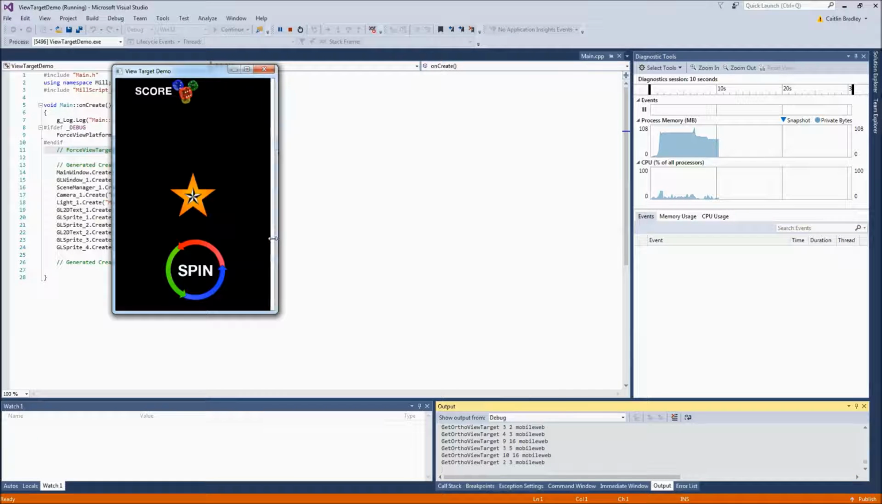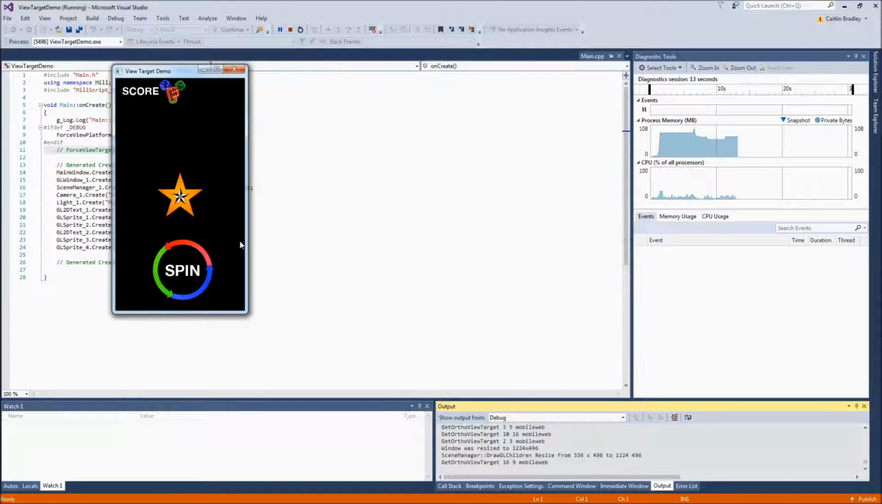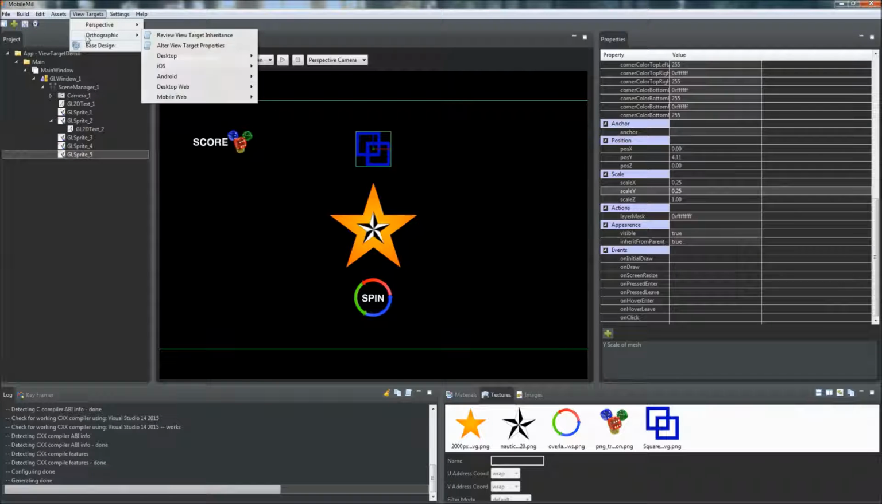When I go to landscape, it will go back to how it is in MobileMill, and when I change the size, it will scale correctly. This is useful as you can see what your game could look like on a mobile device. There are a few things you need to look out for when checking your game in different view targets.